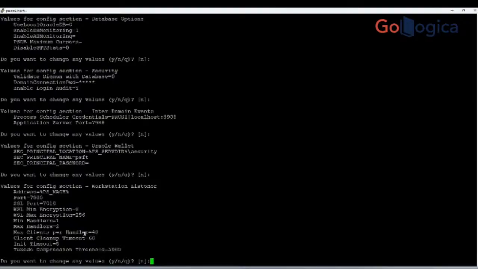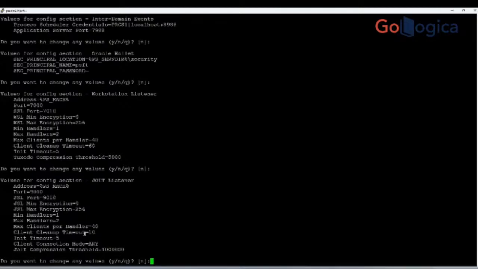We talked about handlers in our diagram. Once your request is listened to by the listener, the listener is going to pass that request to the handler. Handlers can be more than one. So if you want to start more handlers, you can change this number, minimum and maximum handlers. Same goes for Jolt. Minimum handler is one, maximum handlers are two, and the port is 9000.